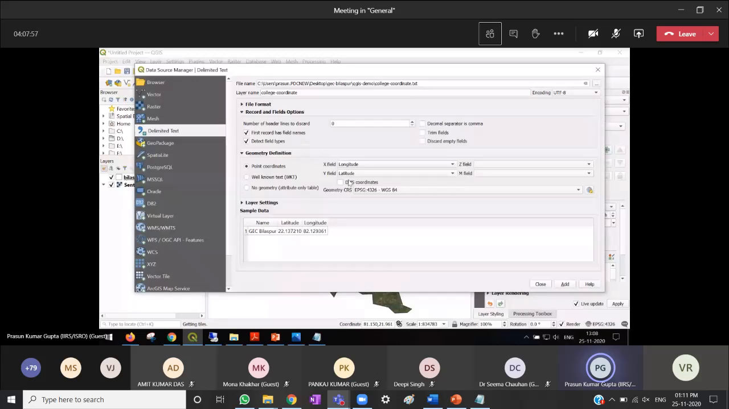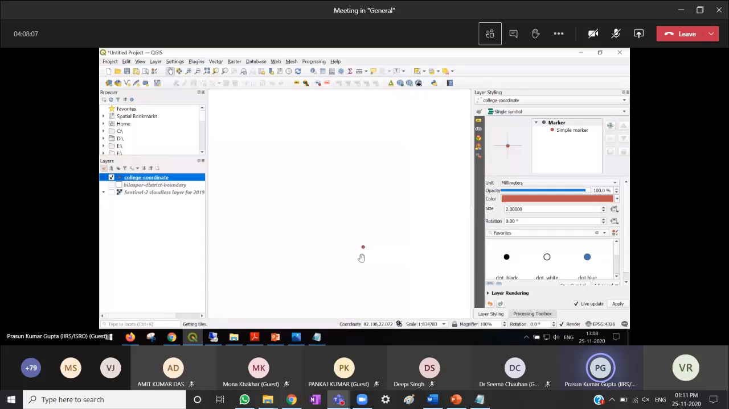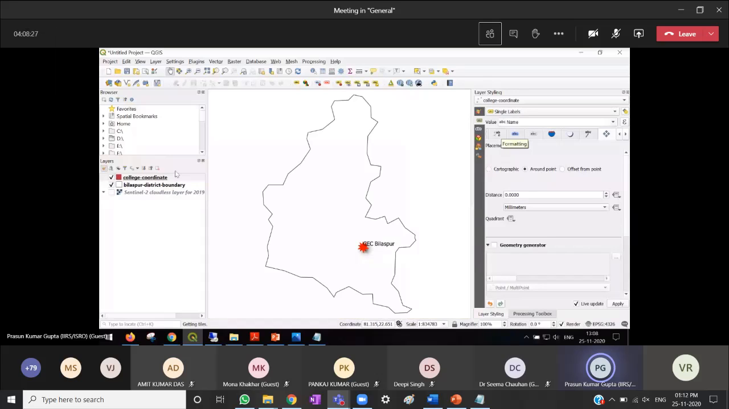So what it has done, it has converted that notepad file into a point shape file. It's like a shape file, not exactly a shape file, but it is a point coordinate. It's a vector data for us. I want to symbolize it better. I want it to look nicer. So I'll make it a larger symbol, something like this. I can add some label to it. The name is the label. I want to make it visible on this background. So I'll make it yellow.